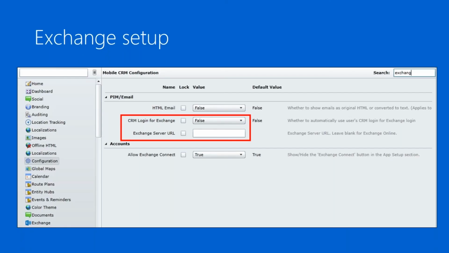There is one very requested feature: to be able to set up Exchange so that the same login that is in CRM will be used for Exchange. And you can now do this with Woodford. You can set this one to true, and the same username and password will be used.